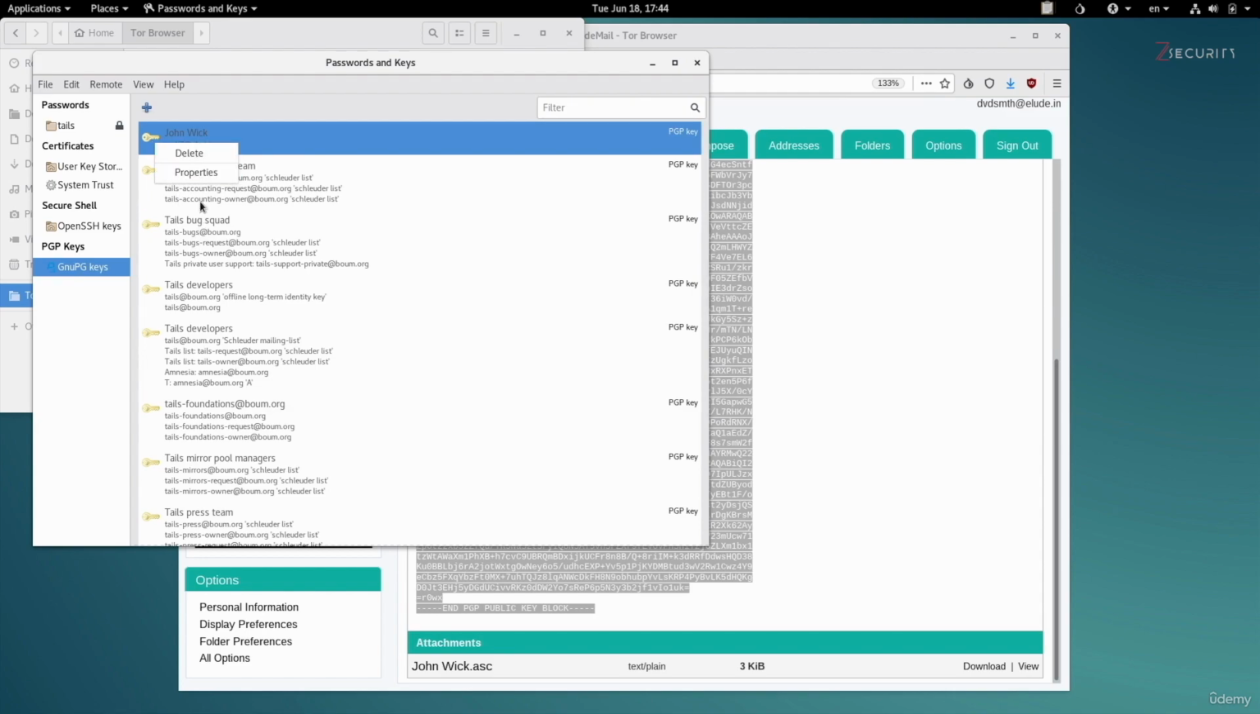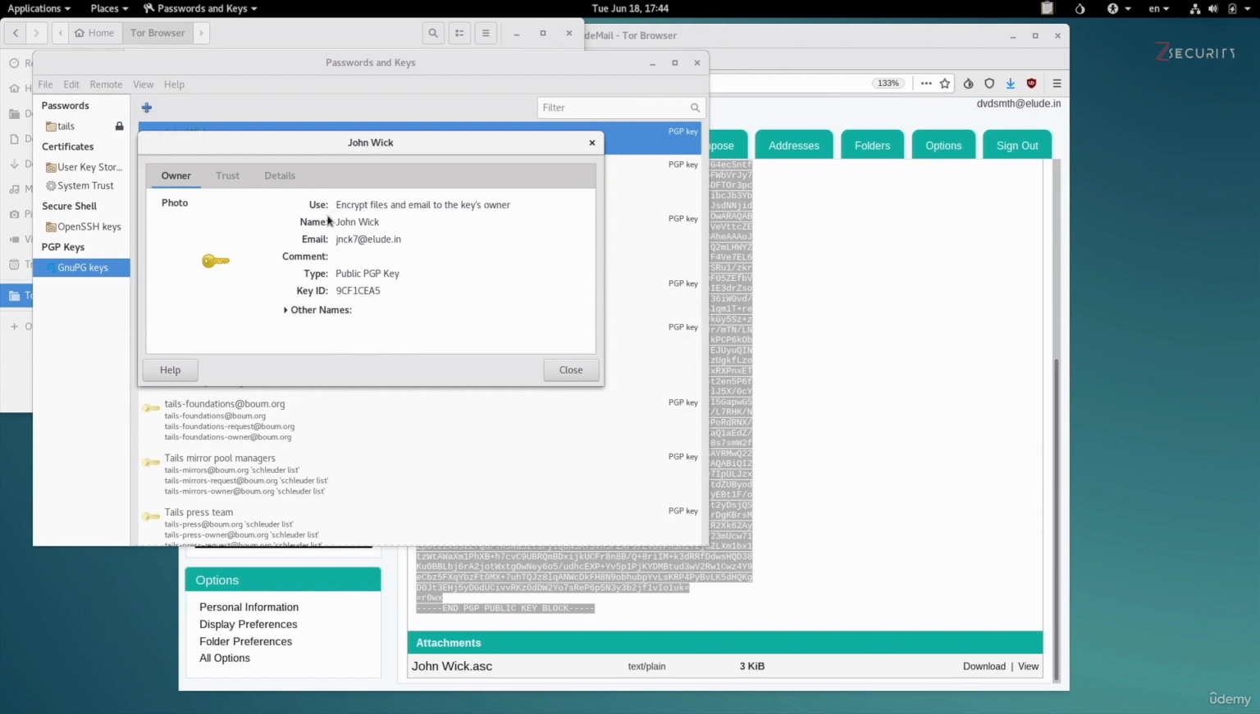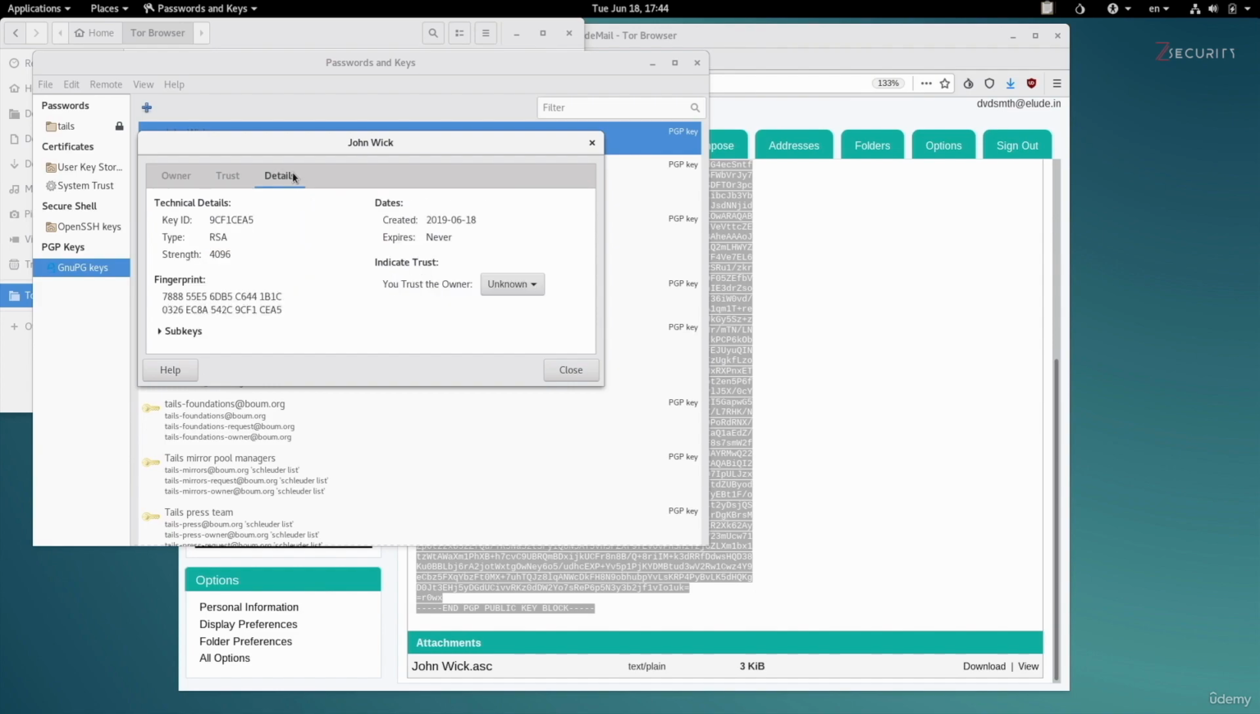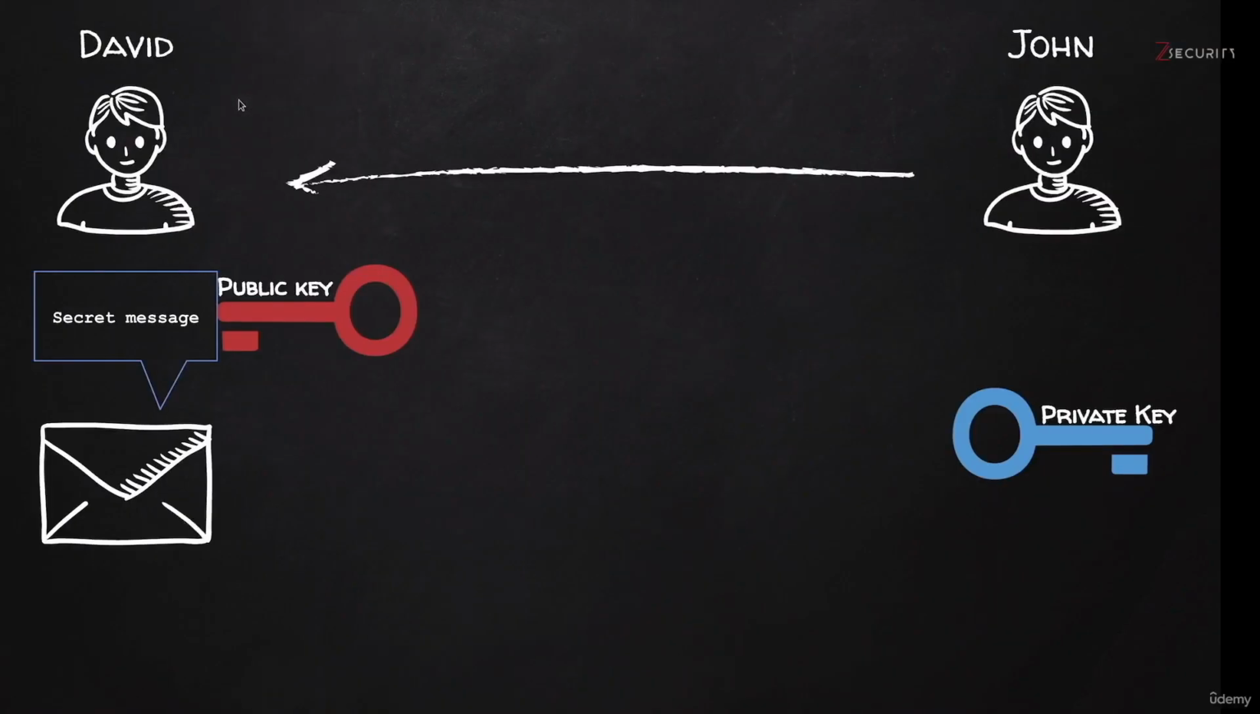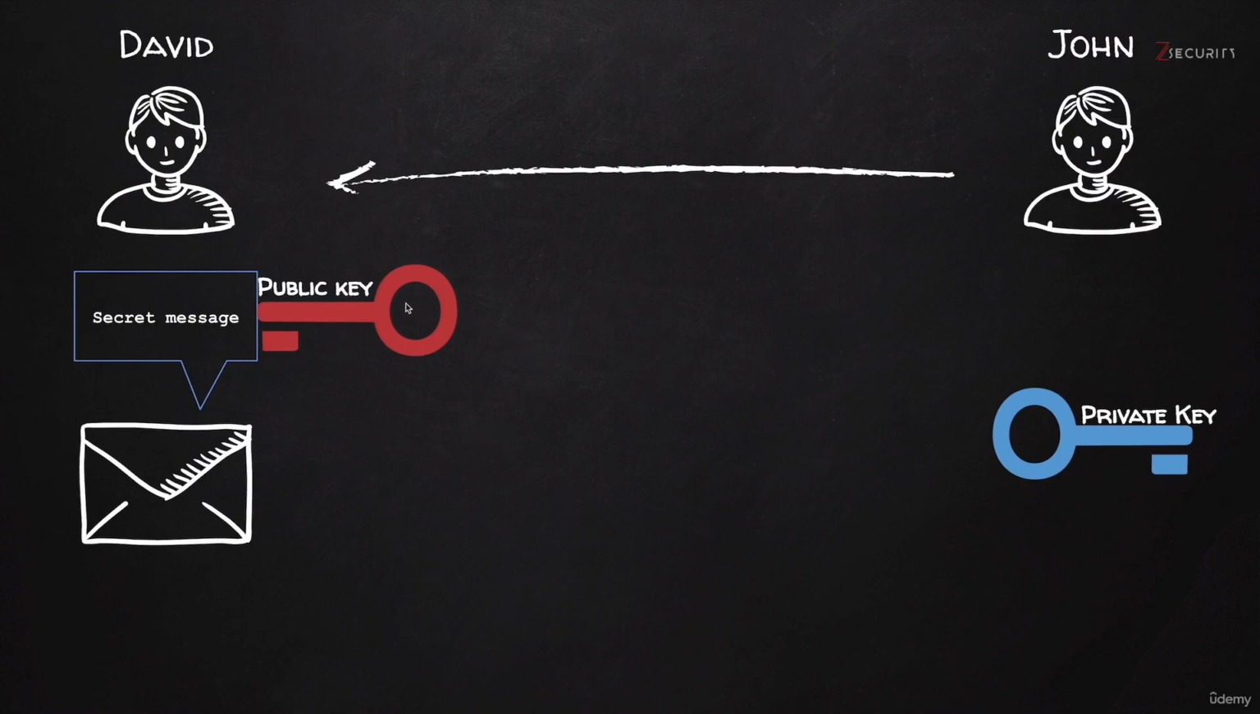Again, if you right-click this and go to Properties, you'll be able to see the name and the email of the key owner. You can see the key ID, and clicking on Details, you can see the fingerprint, which, like I said, can be used to verify the owner of the key, and we'll talk all about that later on in the course. For now, we have imported the public key of the person that we want to communicate with, so right now we can start encrypting data and send it to John, and the only person that will be able to see the content of this data is John, because he is the only person that has the private key.